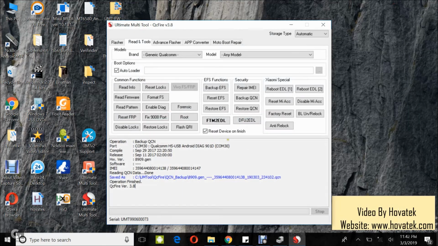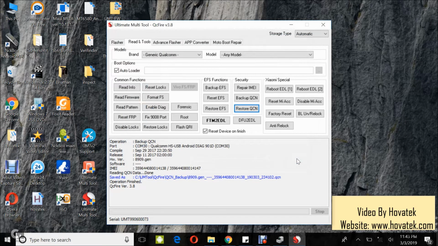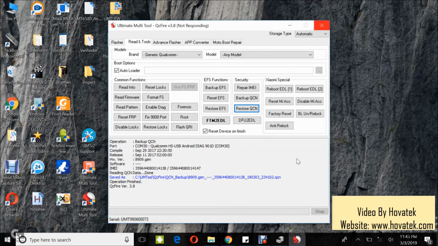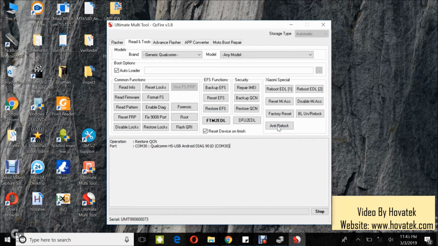Now to restore, you come back to the UMT, still with your device in Diag mode and connected to the PC, and then you click restore QCN. Now you navigate to location of your QCN backup and you click open. In this prompt, you select the option with DIAG and then you click OK.